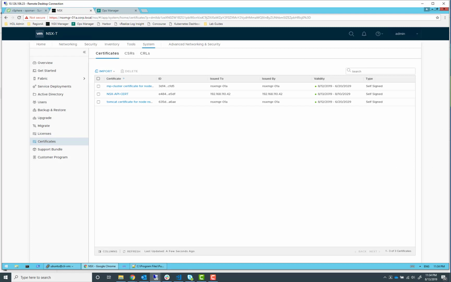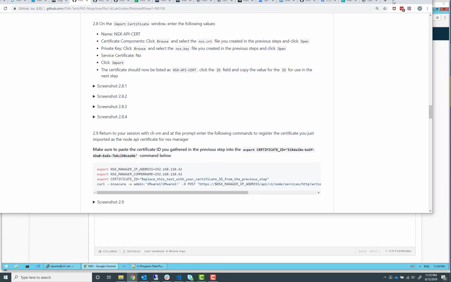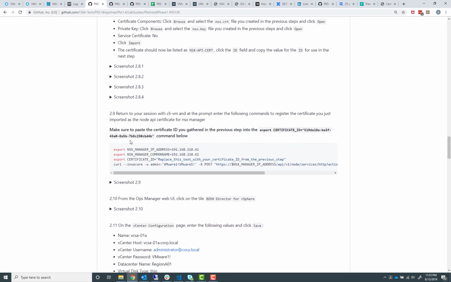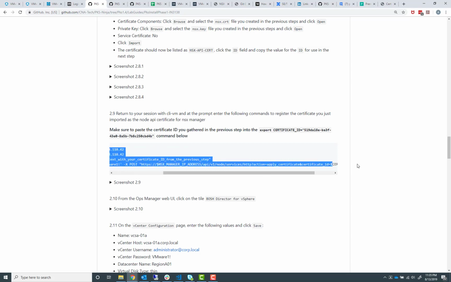Now we're going to go back to the session with CLI VM and make an API call to finalize the registration of this certificate. You can see here in step 2.9, here's what we're going to do. We're going to re-verify. This is already done, so we don't need to do this again. Sometimes I put a redundant step in there that's not harmful, just in case somebody had closed the bash shell and reopened it, they may need to re-export these variables. But in this case, we don't necessarily need to do the exports. Main thing here, look at this export certificate ID. Replace this with a certificate ID from your previous step, and then we have our curl.